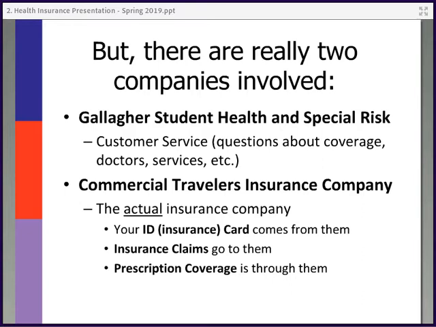But the company that actually provides the insurance is called Commercial Travelers Insurance Company. So they're the ones that provide your card. If you need to file an insurance claim, it would go to them. And your prescription medication coverage is also through them.